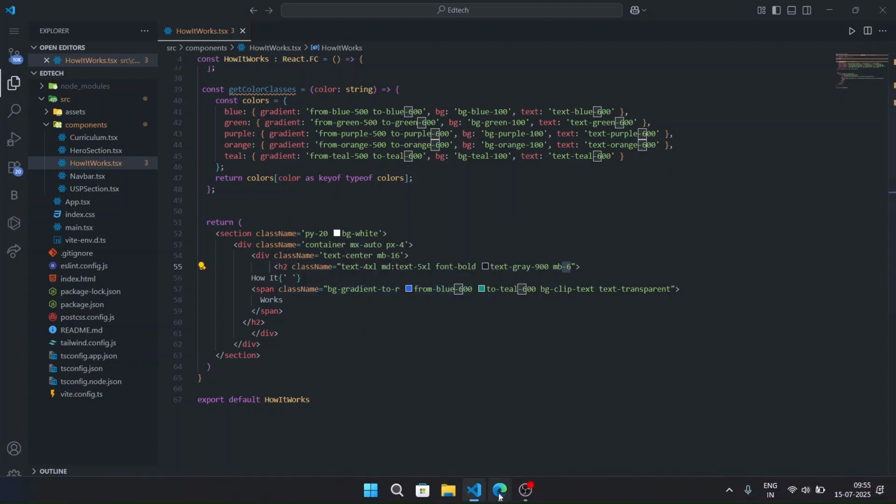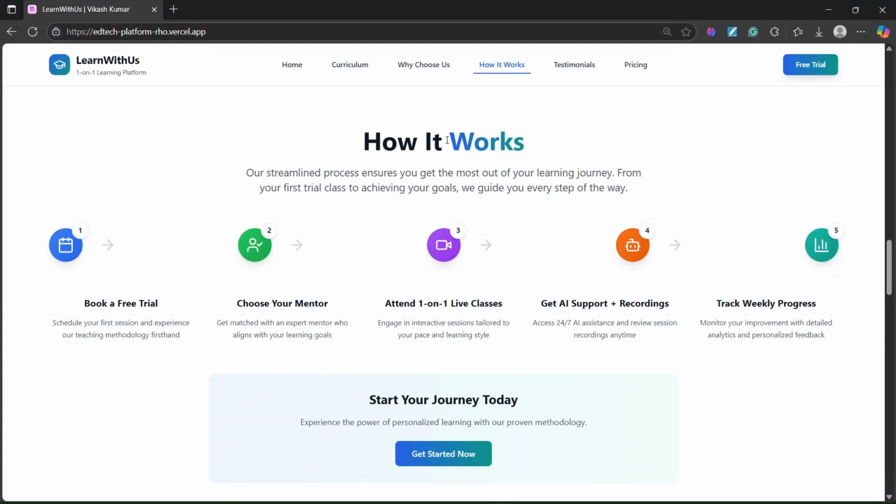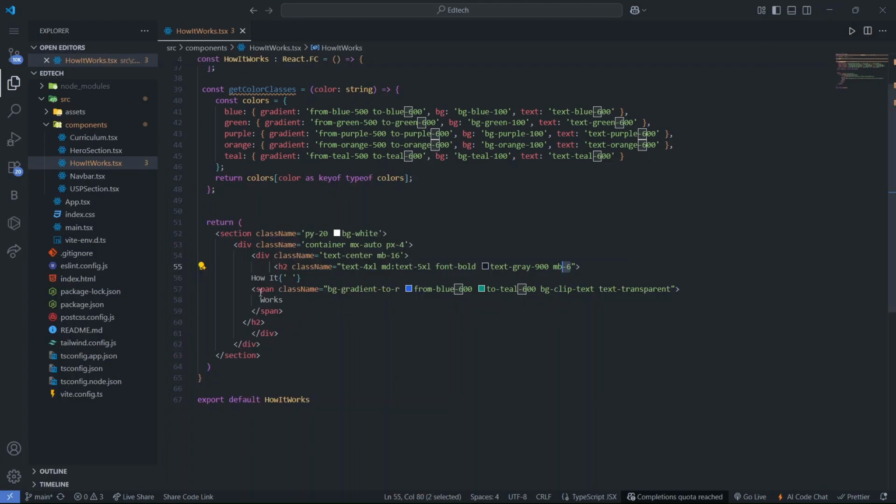Then we have to design this part, how it works, in a different color. So we have to use a span tag that I have explained in the last section also, right? And in the span tag we have to style this, and here we are using bg-clip-text so the background color is applied on the text, and the text transparent.